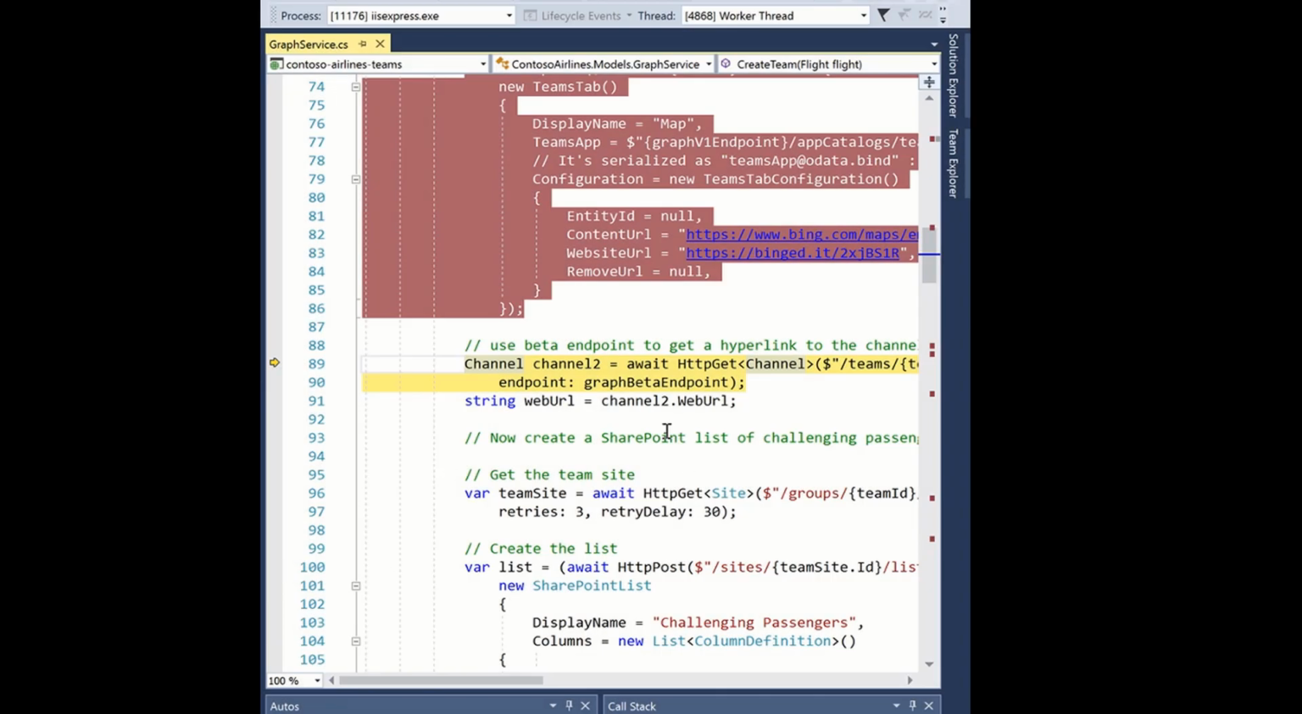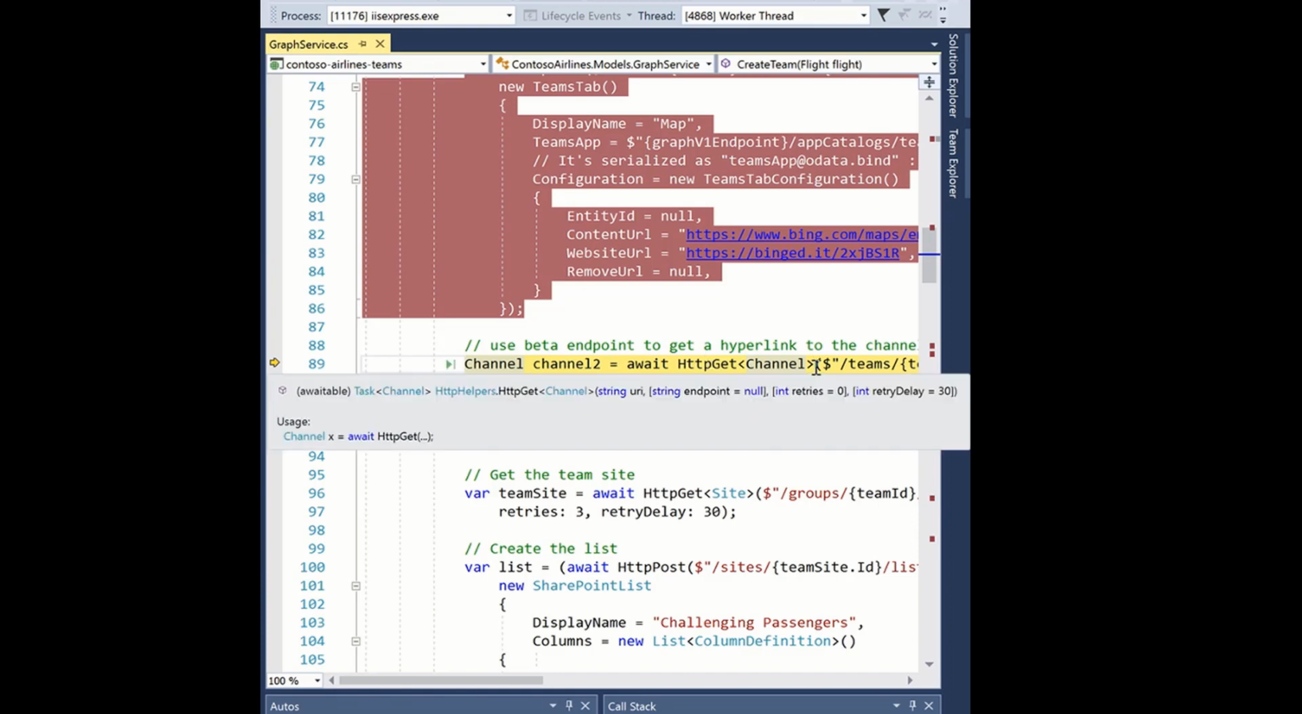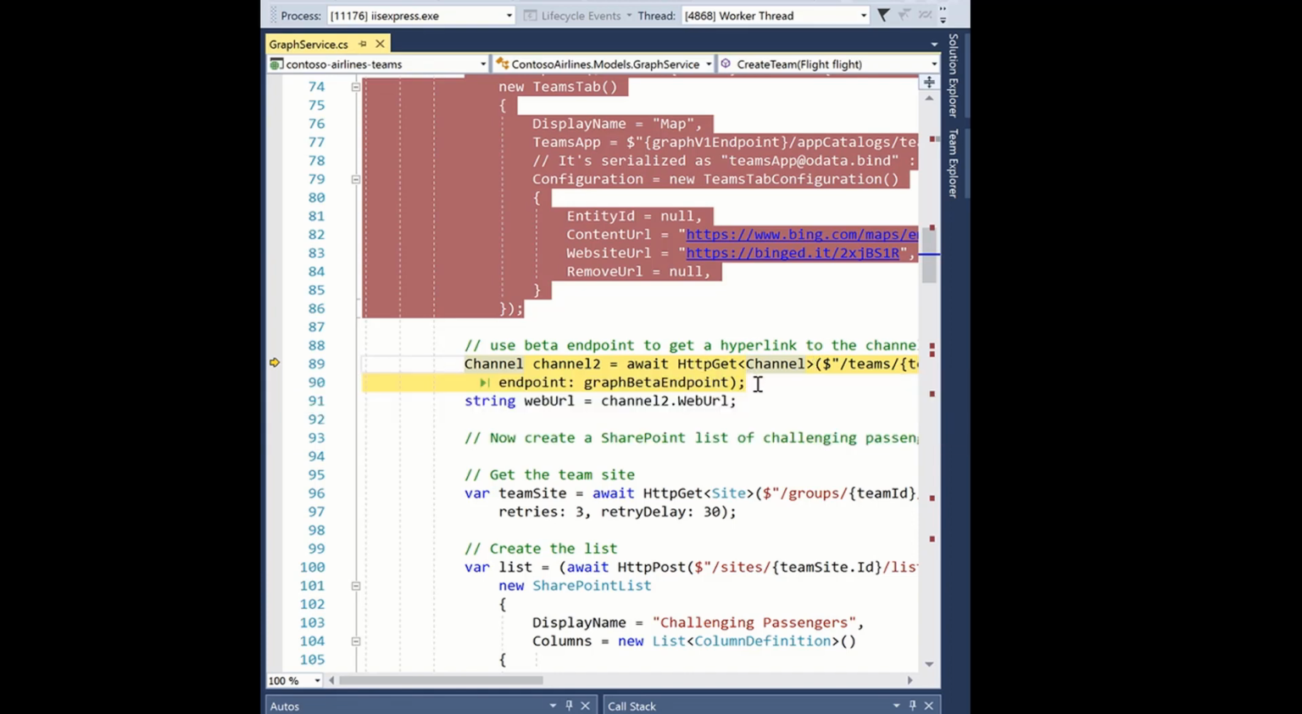All right, so another little trick. Almost everything I'm showing you today is possible today with the V1 API set. I'll show you one trick that's in beta right now, and hopefully it won't stay in beta too much longer. I will get the deep link to the channel we just created.